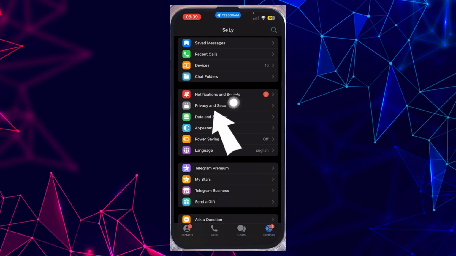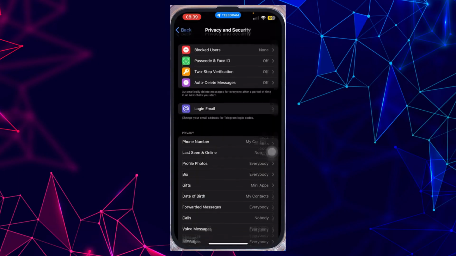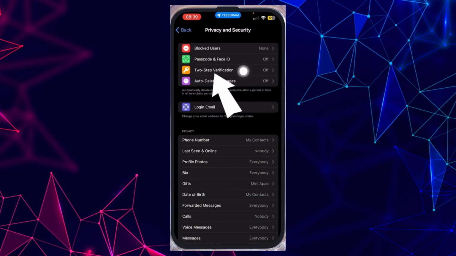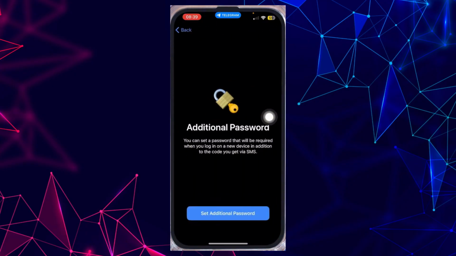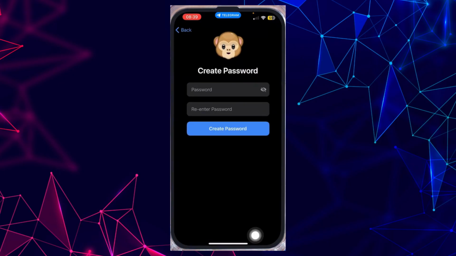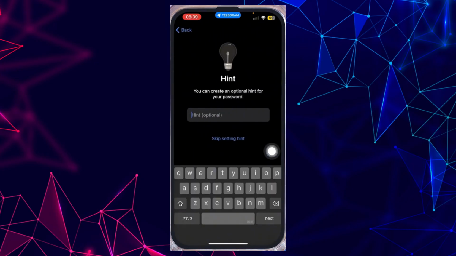Inside Privacy and Security, you'll then be able to find two-step verification. Go ahead and tap on it. Then tap on Set Additional Password. Go ahead and simply type in your password, and then retype your password. Once done, tap on Create Password.